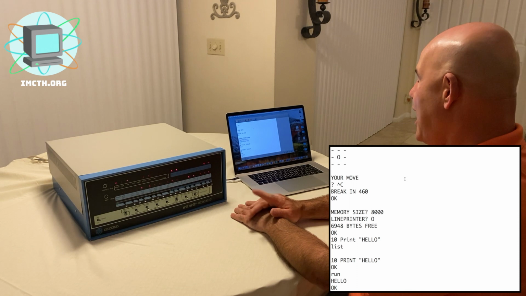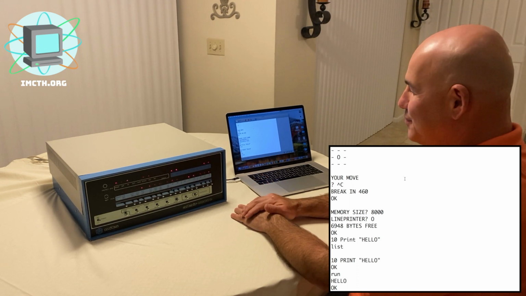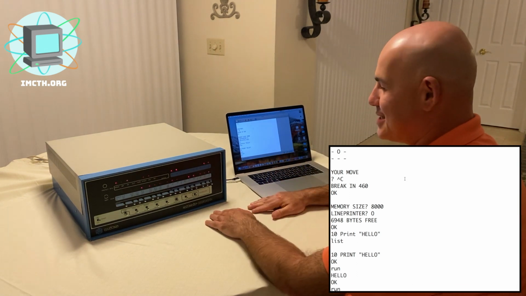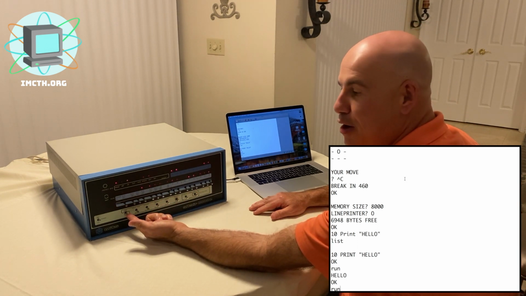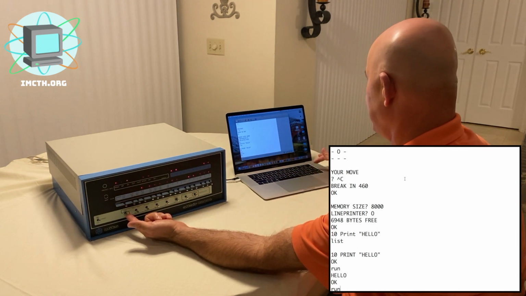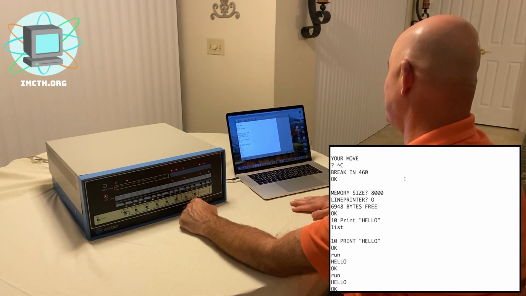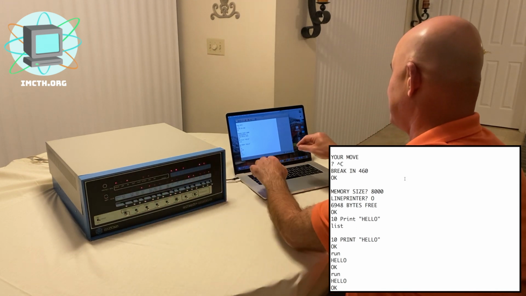So what I'm going to do now is when I go to run it, I'm going to stop it. As soon as I hit run, I'm going to hit the stop switch before it actually starts running. So hopefully I can do this quick enough. Nope, I wasn't able to do it quick. That's okay. So let me run it. I'm going to continue to run it.